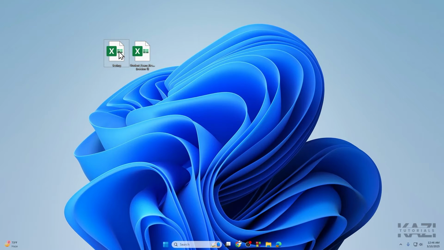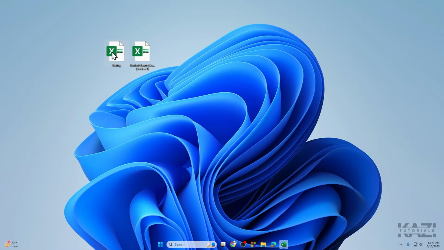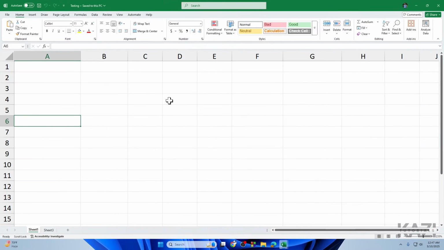First of all, you need to open up the Excel files. Like here, you can see there are two Excel files over here. So we will just open both of these. Simply double click on it, and once again double click on the other one. So as you can see, guys, we have opened the two of them.